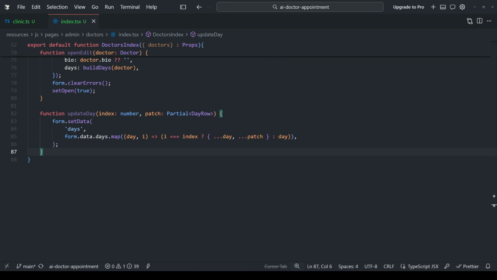Inside, we map over the days and rebuild the array. For the one row whose position matches the index, we spread the old row and then spread the patch over it, so the patch fields win. Every other row passes through untouched. This is the standard React way to edit one item in a list. You never modify state in place. You build a new array where only one entry changed, and React renders exactly what it needs to.